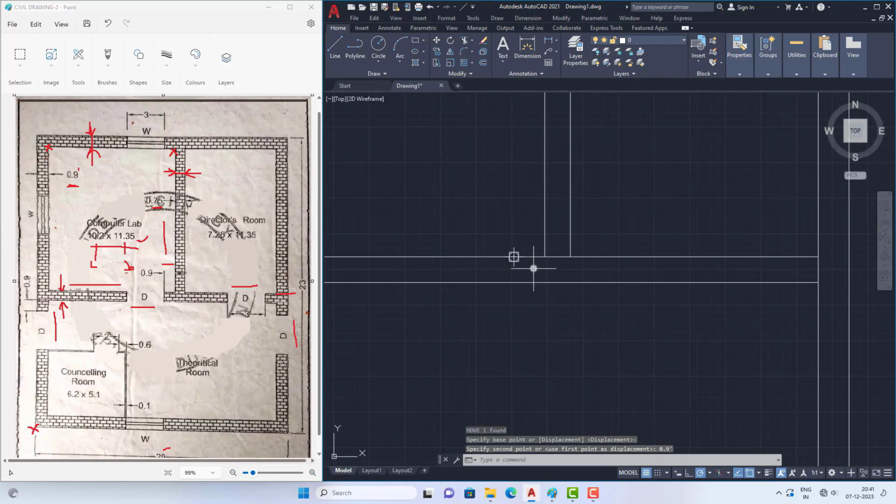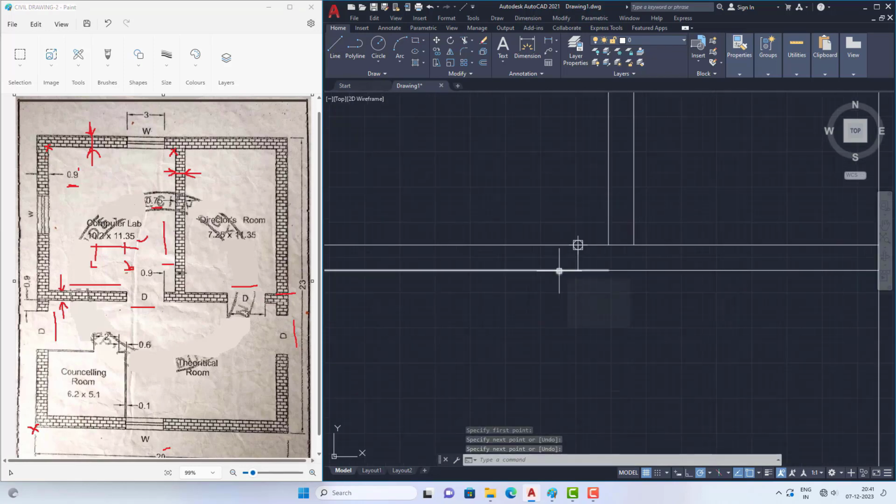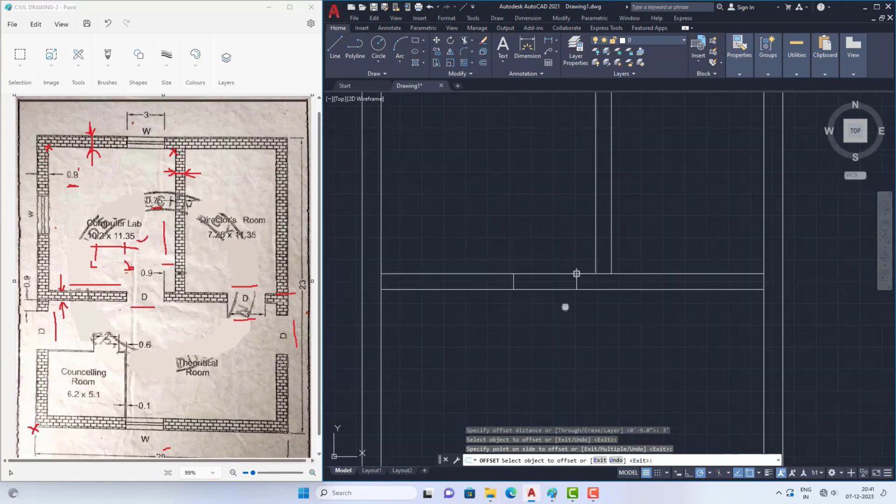Now I need to create a door here. So for that I am selecting the line command and drawing a line. Now the size of the door is 3 feet. So for that I am giving the command O and pressing enter, giving 3 feet, press enter. Select this line and make an offset to the left hand side. So I have created a door here.